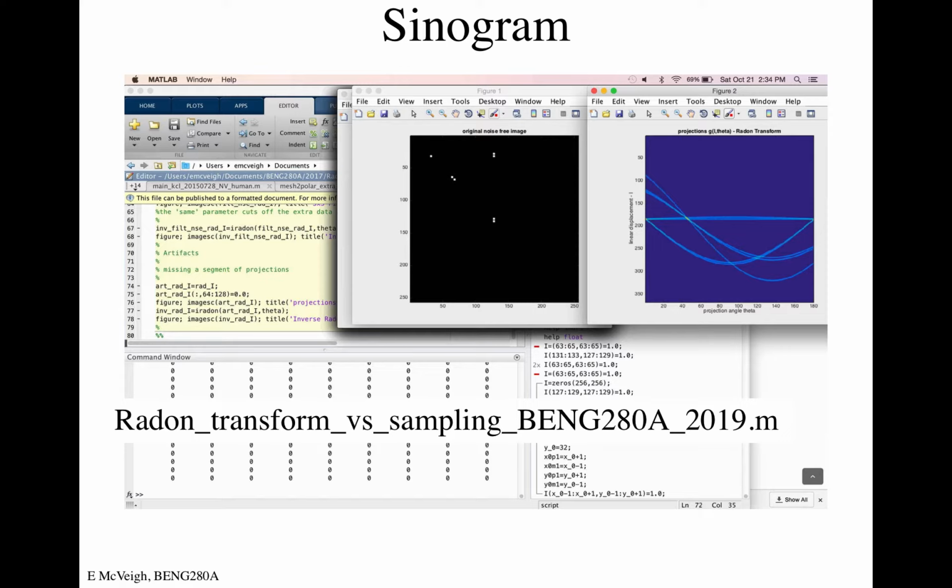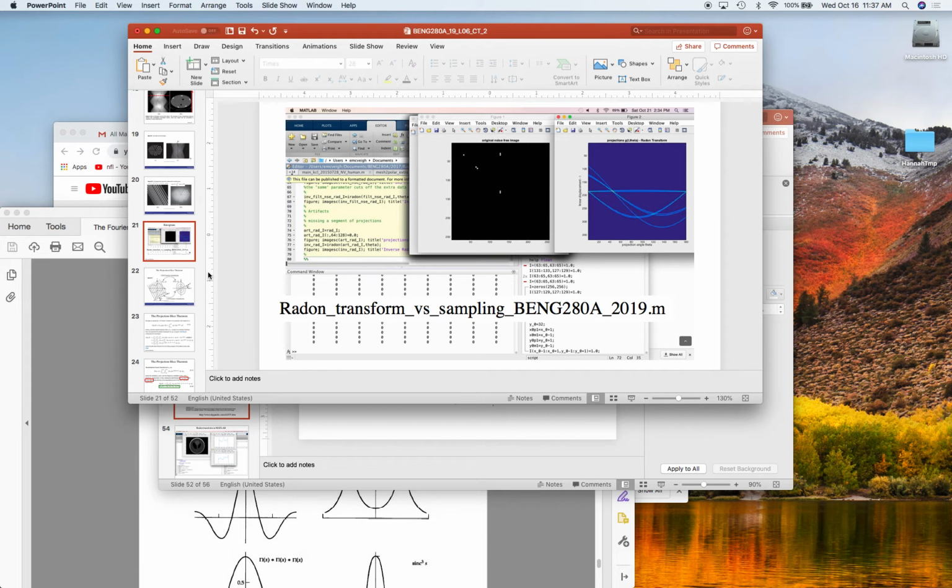So there's this little MATLAB script that I've put on the website, and you can fool around with it to look at what happens when you sample the radon transform at different rates, and what happens when you, say, drop out whole chunks of data. So we can pause here for a second and run this program.